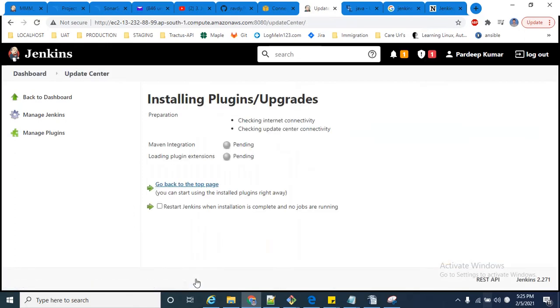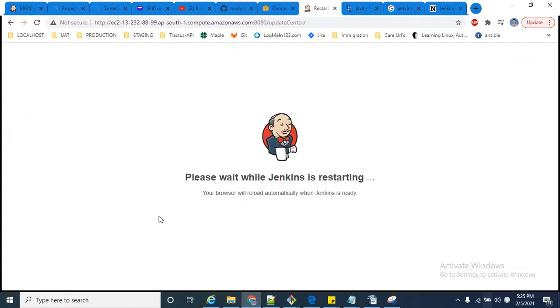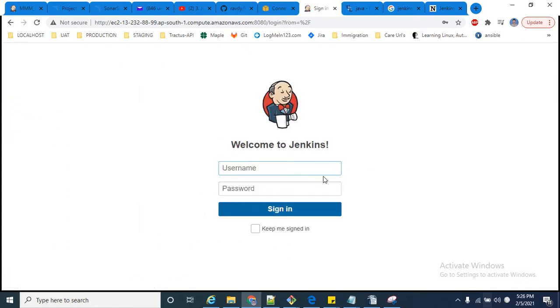Click on the button. It will take some time to install. Now you have to restart your Jenkins and log in again.